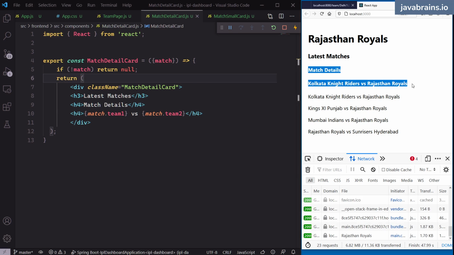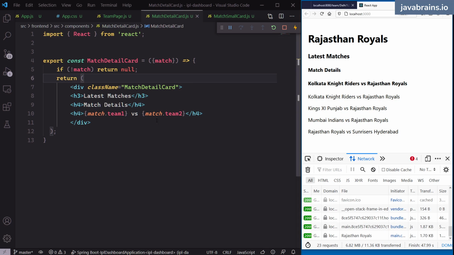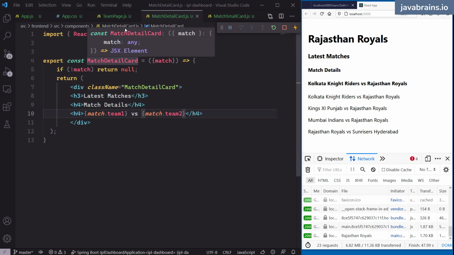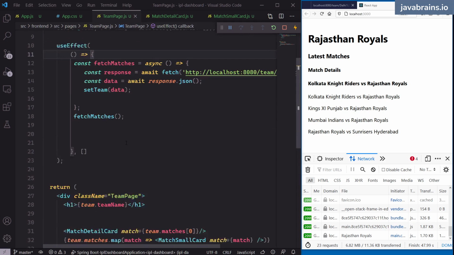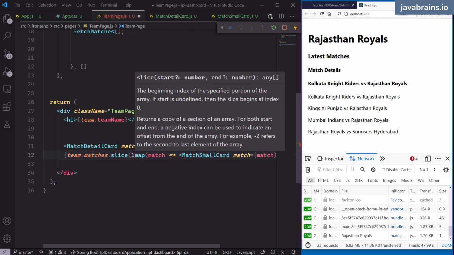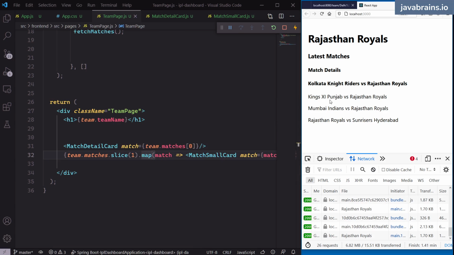So this is the latest match, and then here are all the 4 matches that we are returning. But this is not what we want. We want the latest match to show up as the bigger tile, the match detail card, and the other matches to show up over here. So what I'm going to do is not iterate over all the matches. Instead, I'm going to remove the first one. So I'm going to do a slice of 1, .map. It's basically 1 to n, and it is going to render for those. So this is more like it.